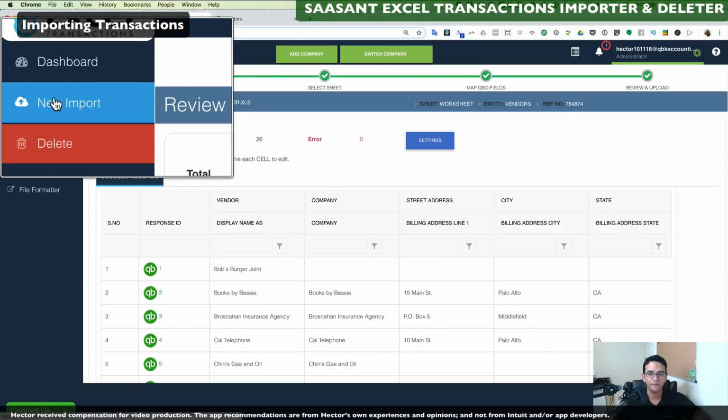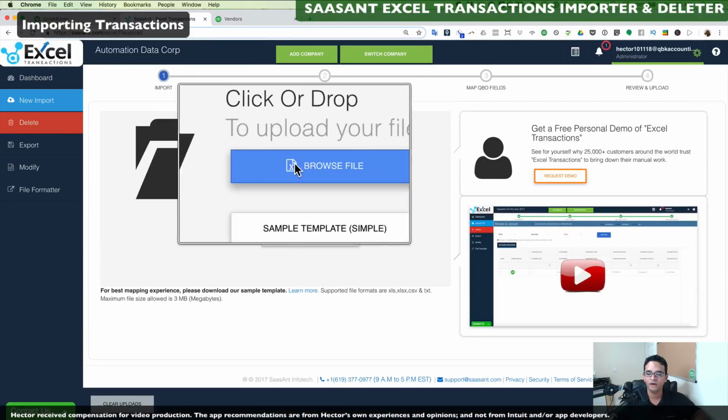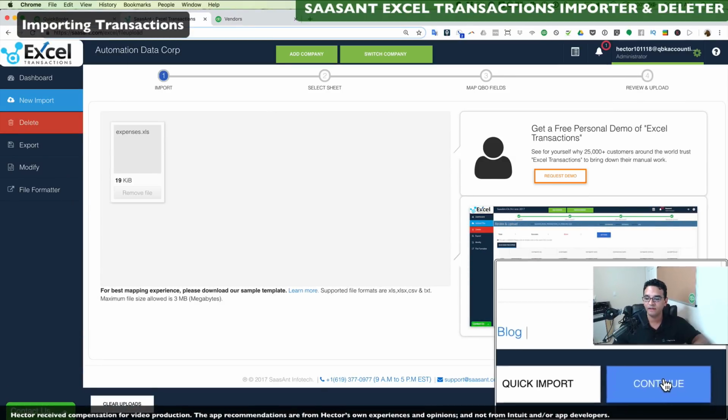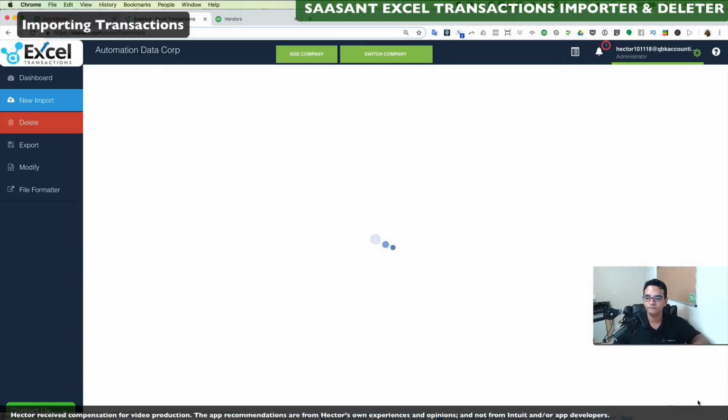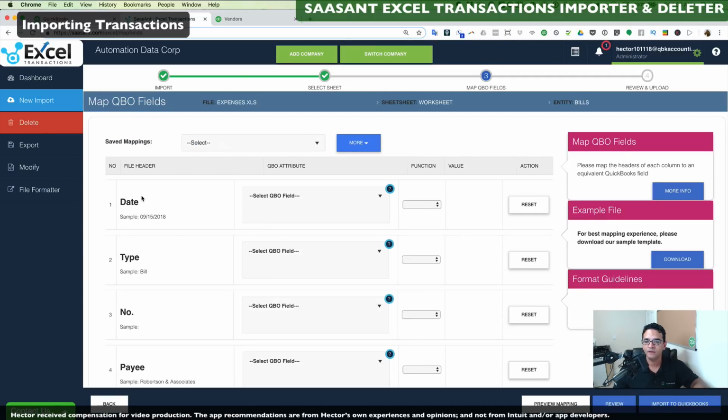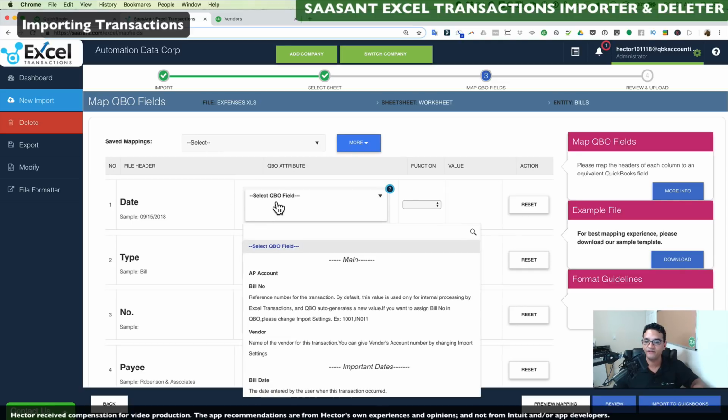So we're going to click on New Import. We're going to click on Browse File. We're going to select the spreadsheet. Then we're going to click on Continue. We have to tell it what type of transaction we're going to be importing. So we're going to select Bills. And now we have to do the mapping. So let's go ahead and match every field with a QuickBooks Online field.